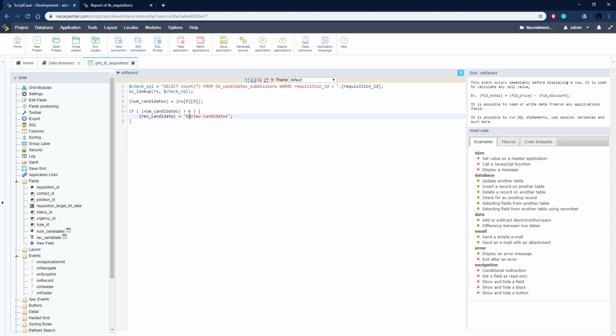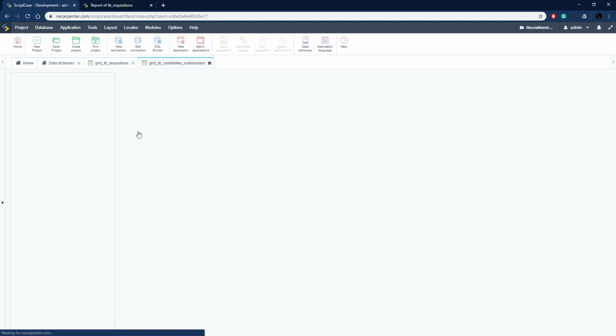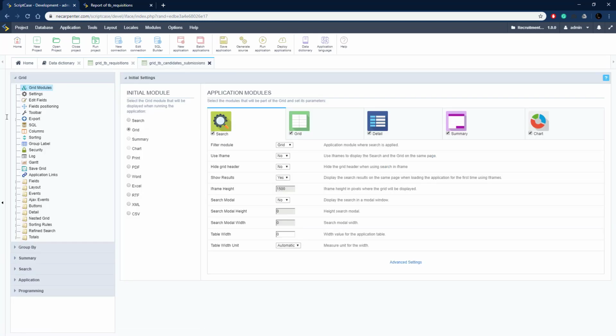Before we can add the link, however, for that review candidates, we need to actually create the application that's going to be called. So let's get started with creating this on this text right here. So we're going to go back here to our applications, and we have this candidate submissions grid already created. So that's going to be the grid we use, but we're going to need to modify it a little bit.